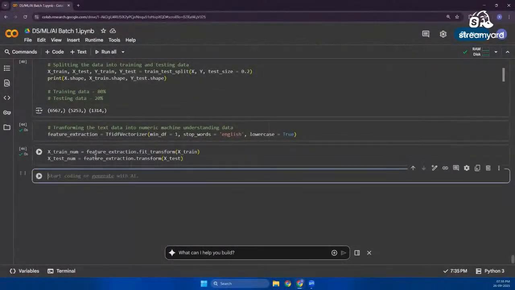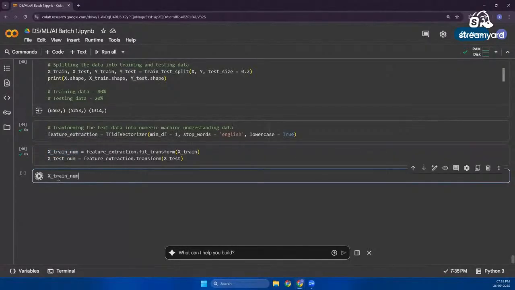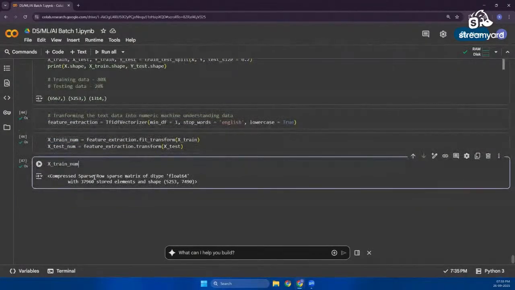Now we'll check the X train num as well as X test num. Let's see. Okay, can you see? It has been converted into float64. You can see the sparse matrix of data type float64, so it has been compressed. Same thing, let us check for X test num. Again, you can see it has been converted into a numeric format, float64. If you get this output, that means it has been converted into numeric data. Now we'll move on to the last step.